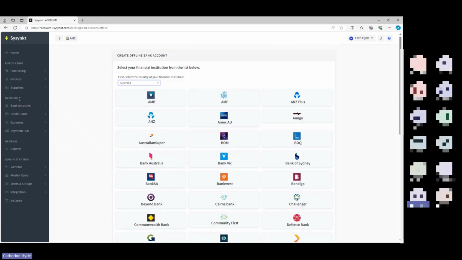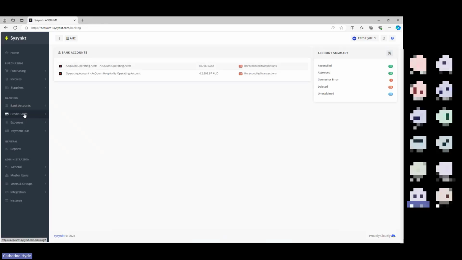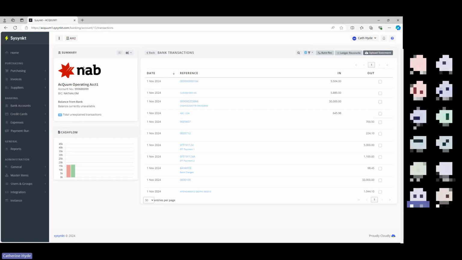I'm not going to set one up. I'm going to go to one that we prepared earlier, and look at my bank accounts here. I've got two bank accounts in the system. I could have many more. Mine are NAB ones at the moment. I'm going to click on my first, my operating account. And what I'm seeing when I come in is all my unreconciled transactions.